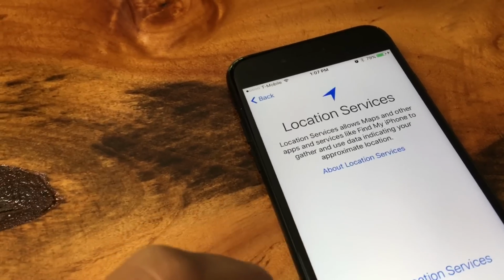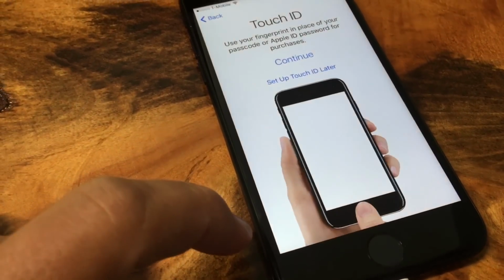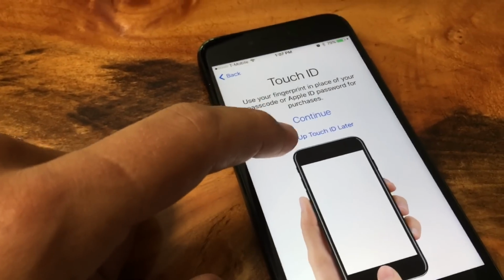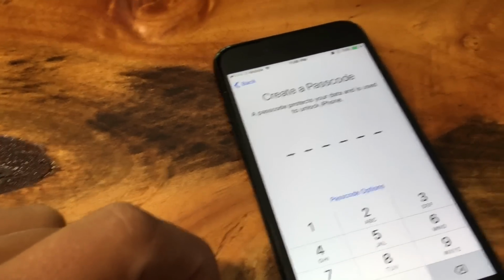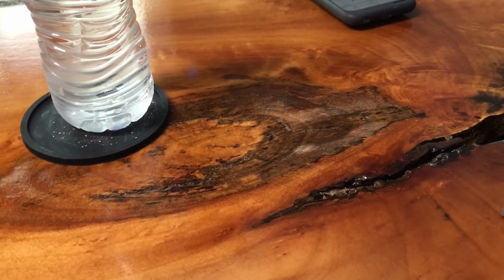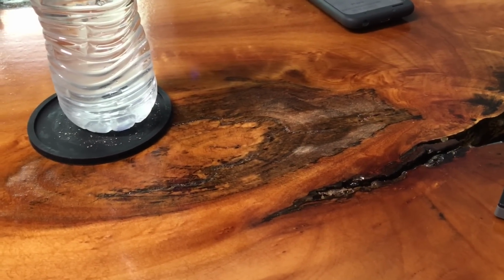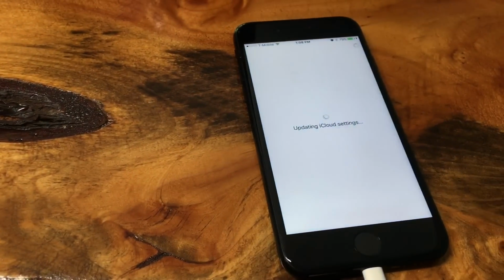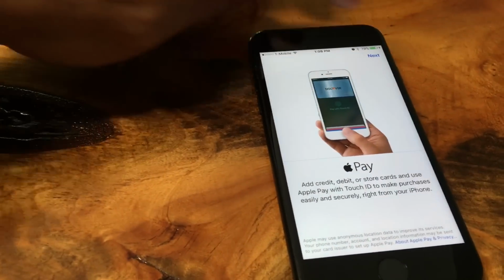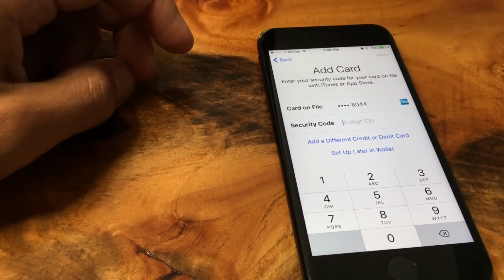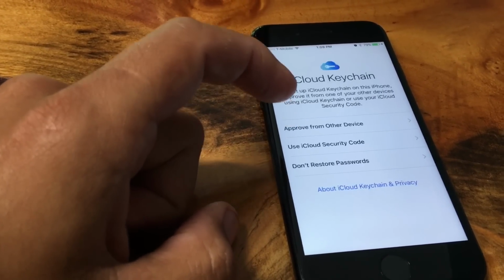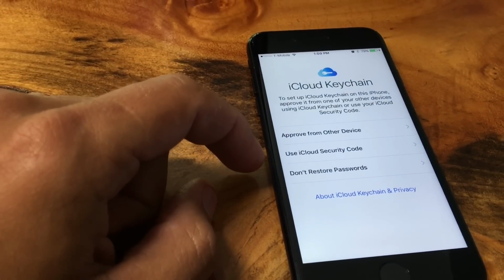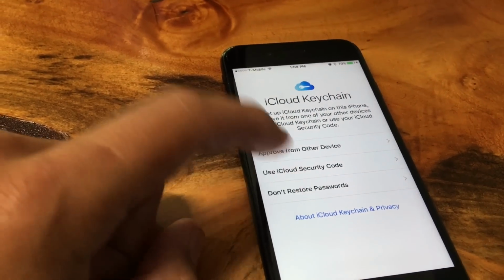Okay, we're going to click continue. We're going to enable location services. I'm going to set up Touch ID later just for this video. There. Set password. I'm going to verify that twice. Okay, you can add Apple Pay right now, but I'll do that later. iCloud Keychain, skip that for right now.